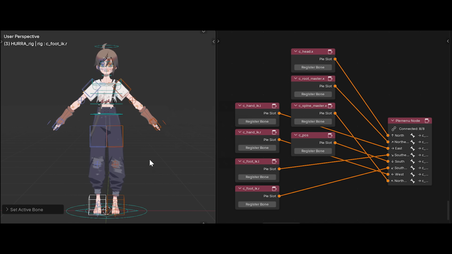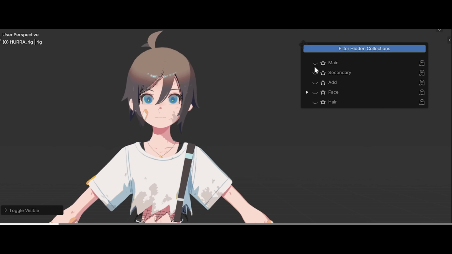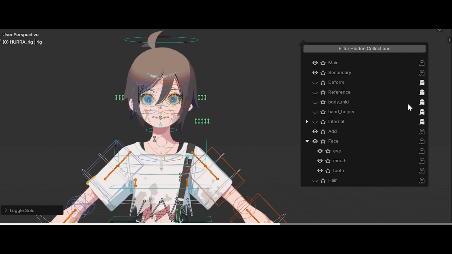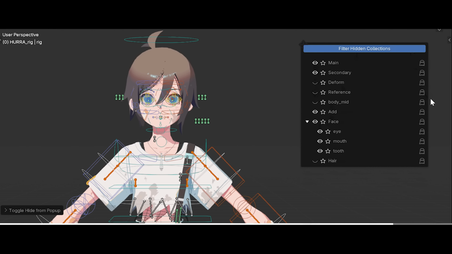Beyond that, you register bones for direct access via pie menus, and it even pulls bone collection toggling up into the 3D view, so you're not traveling to the properties editor all day long just to hide or show the right layers.